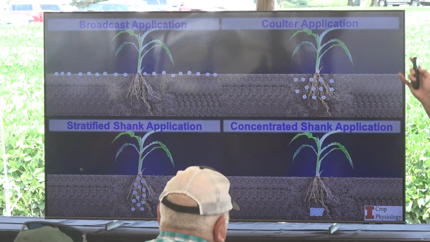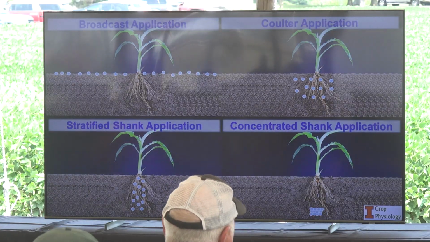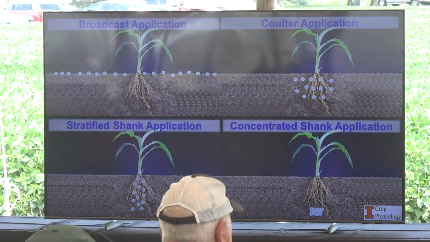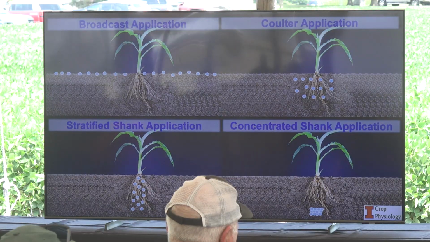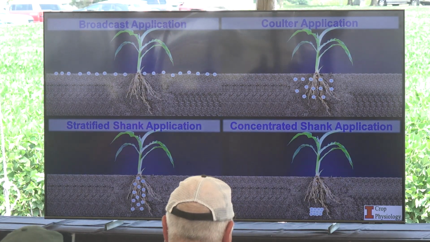And then as we work to the top right, we have our coulter application. Our coulter application is set up about 6 inches wide for a strip and then 6 inches down. So we're making a 6x6 box as depicted here with the blue dots that represent fertilizer.